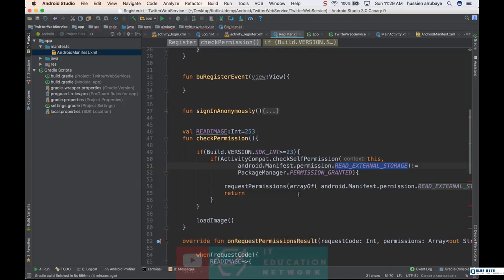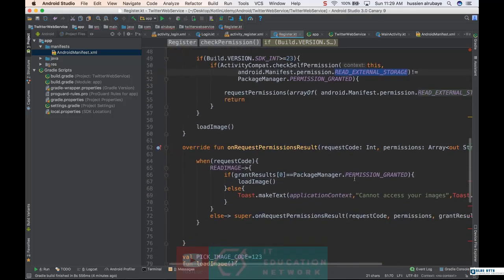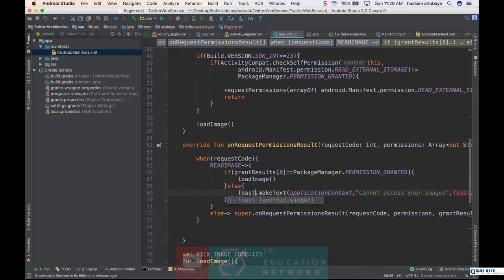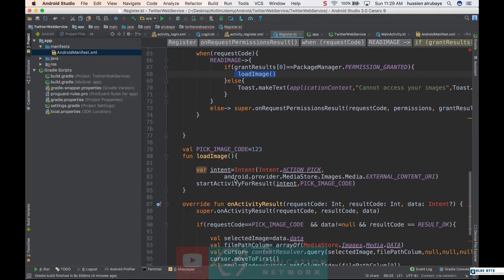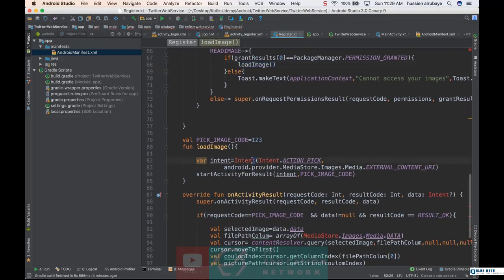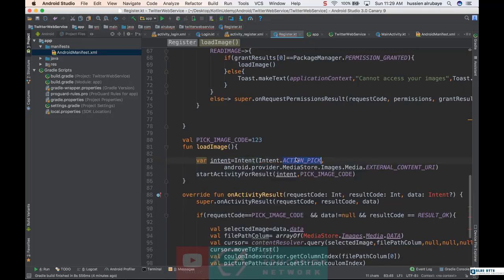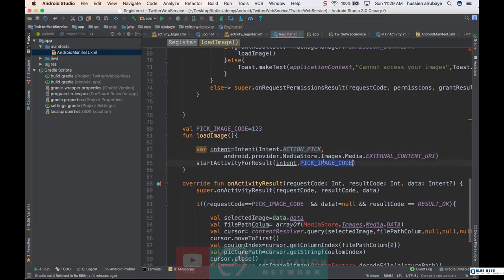So second, after the external storage access permission, we wait for some time. If he gives us access, that's fine. If he gives us access, we will load the image. How to load the image? Do a picker intent. What will the intent do? The intent picker picks from the device, and we wait for the image.